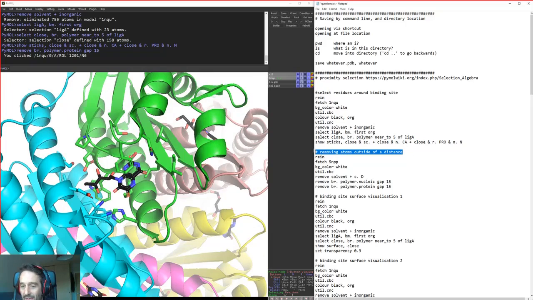Let's see if we can do this again. Then this is removing atoms outside of a distance using this gap function. So here's a different example.